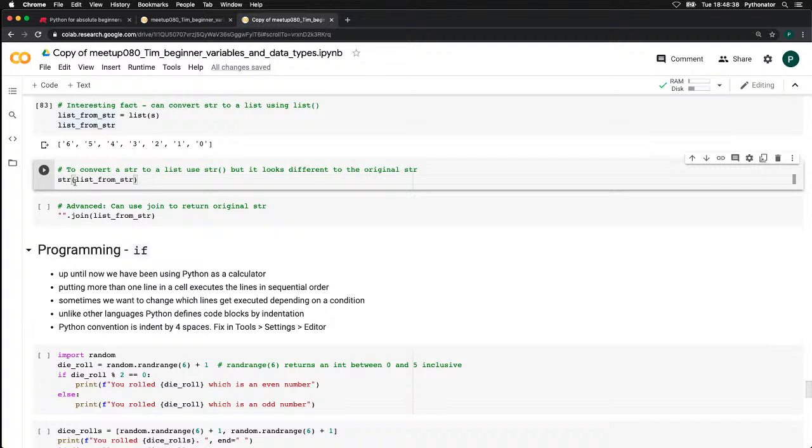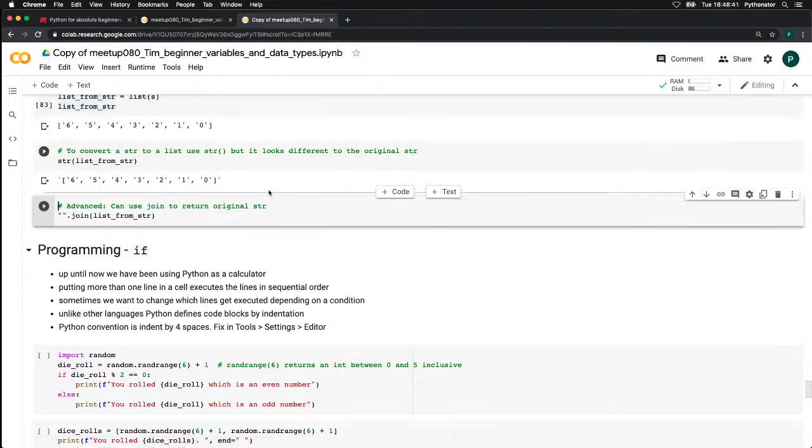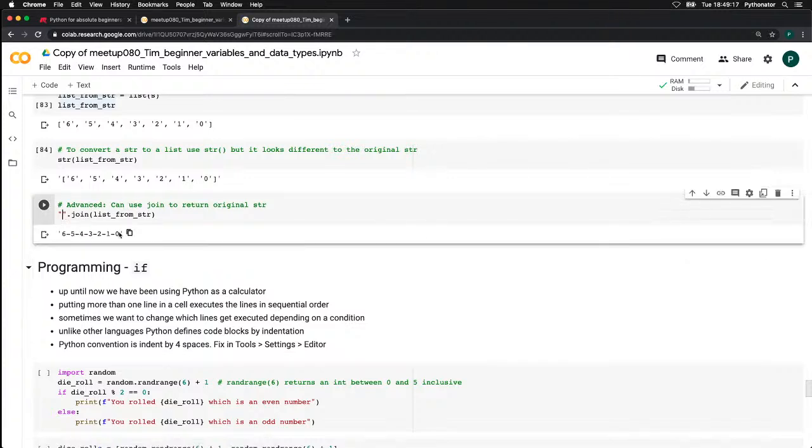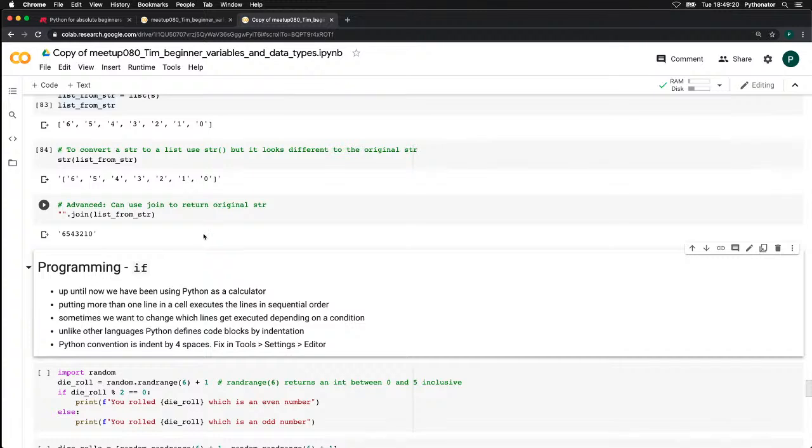If I try to convert back to a string, you'll see I actually get a different value than what I started from. If I really wanted to convert back to the original string, I'd use this function here. This is an advanced topic. I've used the empty string, so it's just two quotes with nothing in between, and I run the join function on that. It joins all the elements of this list using an empty string, and that will give me that. I could have used dashes to join, and as you can see, it puts dashes in there. That's why I'm using an empty string, which doesn't have dashes, and gives me my original string back.